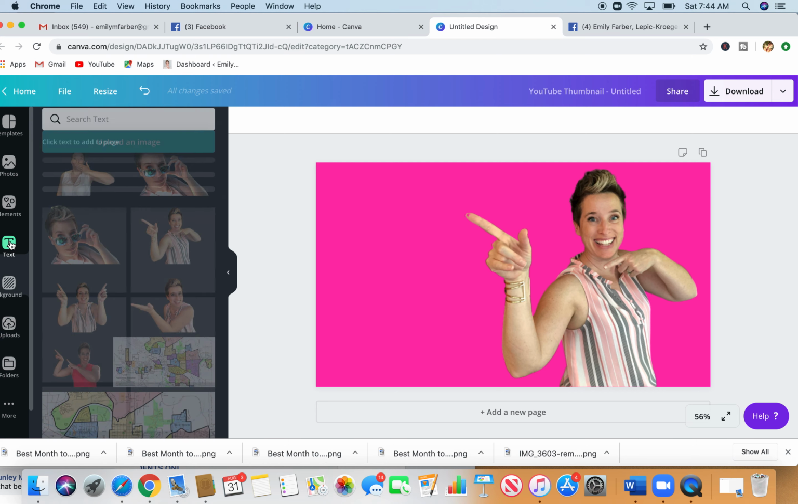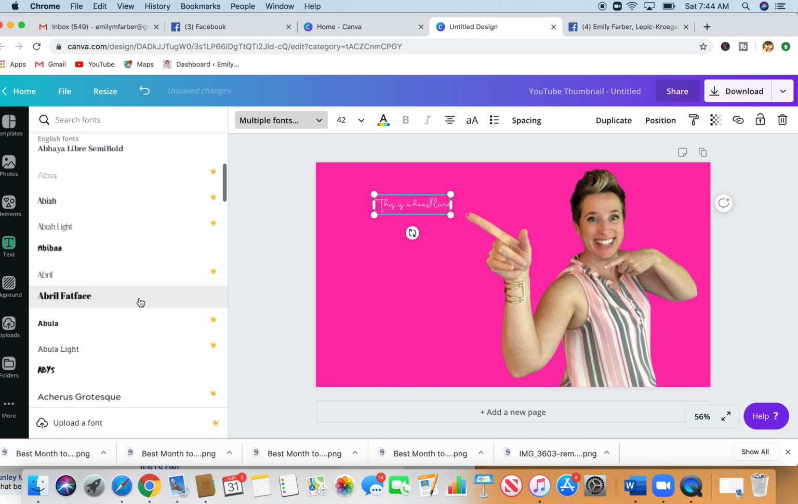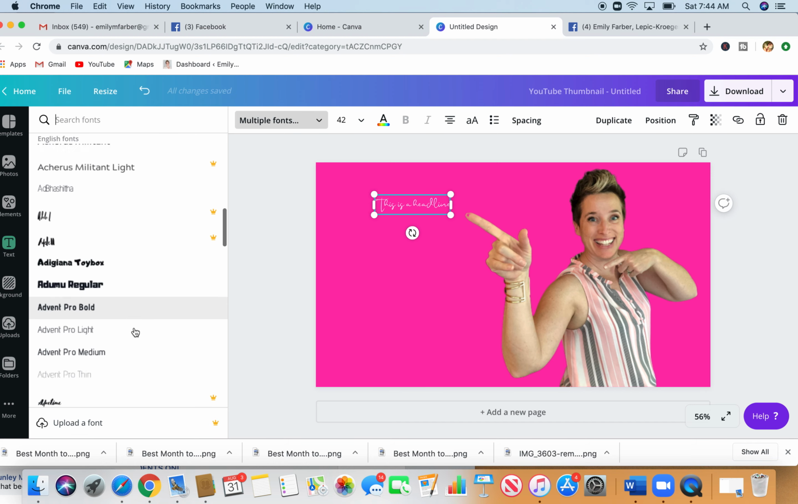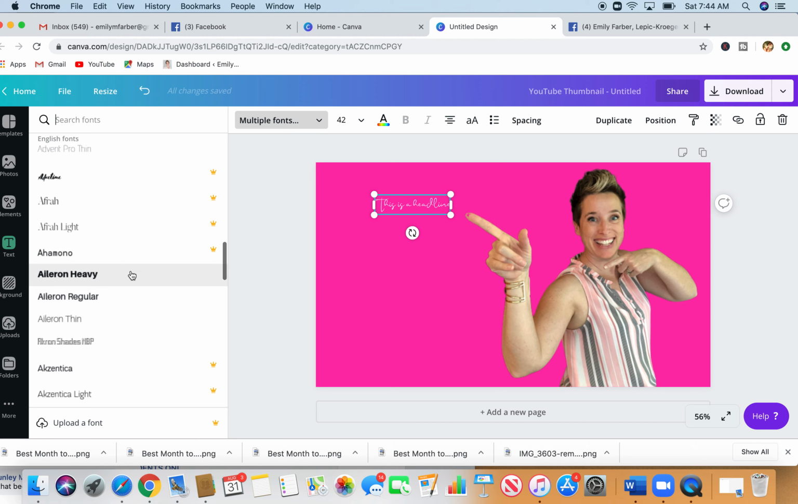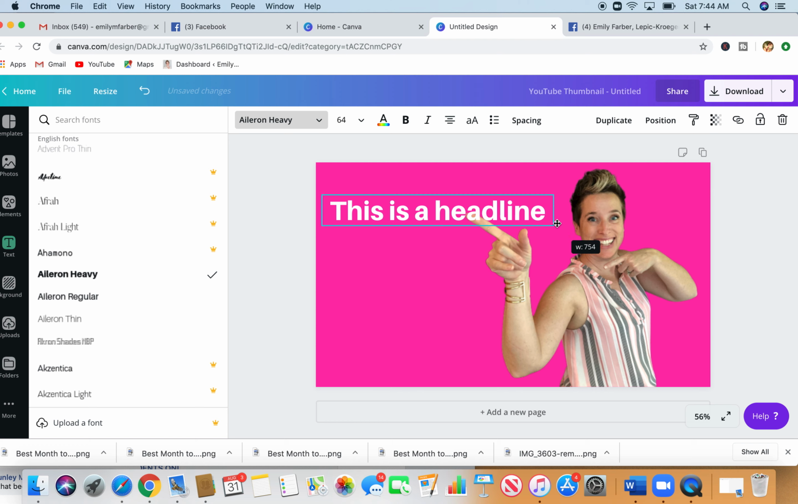Then I'm going to come over here and grab some text. I'm going to add a headline. I want to make this big and bold so it's easy to see. So I'm going to pick a bold text, and again, this is another thing that is always going to end up being bigger than you think it has to be.